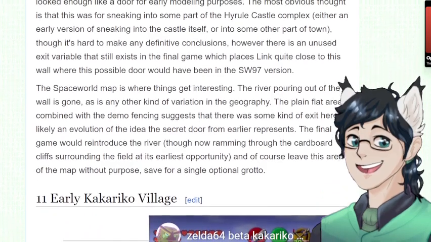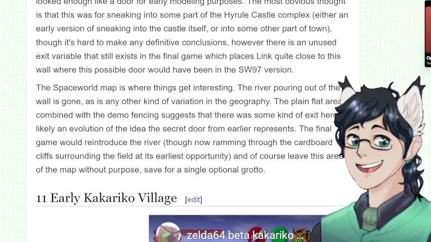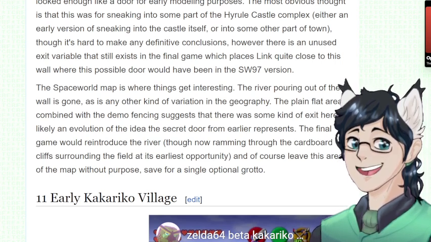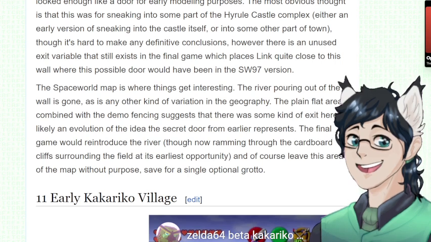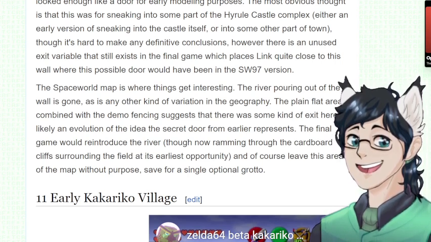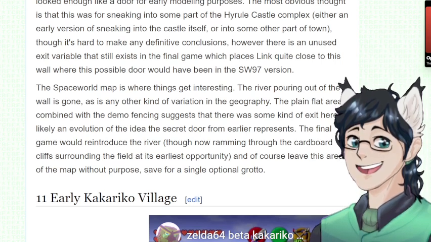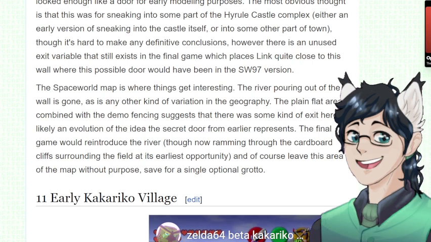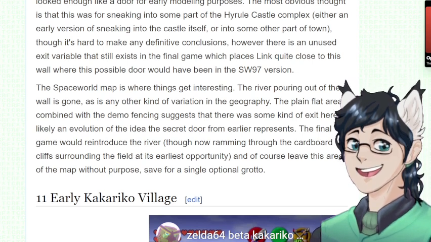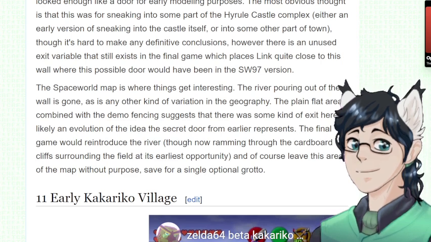The Space World map is where things get interesting. The river pouring out of the wall is gone, as is any other kind of variation in the geometry. The plain, flat area combined with the demo fencing suggests that there was some kind of exit here. Likely an evolution of the idea the secret door from earlier represents. The final game would reintroduce the river, though now ramming through the cardboard cliffs surrounding the field at its earliest opportunity. And of course, leave this area of the map without purpose, save for a single optional grotto.